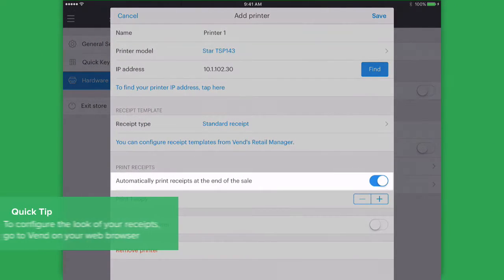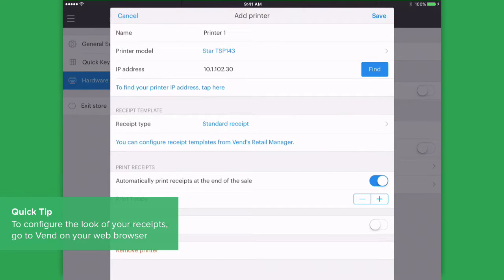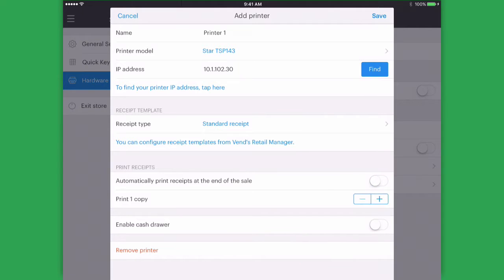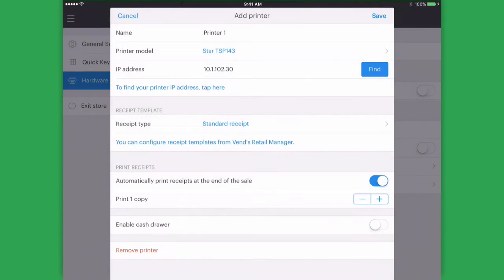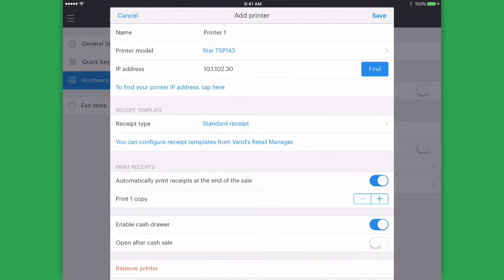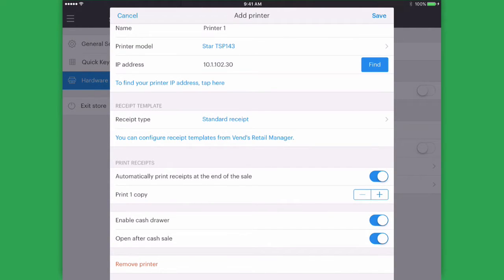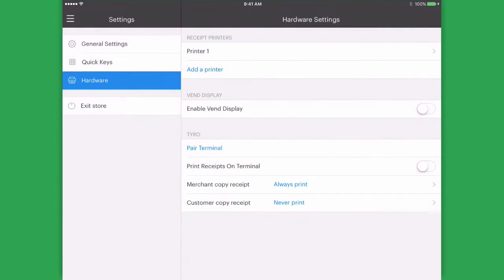Next, choose whether you would like your receipts to be printed automatically. If you don't automatically print a receipt, you won't be able to manually print one during the sale. After that, select how many copies you would like printed once a sale is complete. Finally, you can choose to have the cash drawer open when a receipt is printed by toggling the cash drawer enabled setting to on. Once you're done, tap Save and your printer will be added.